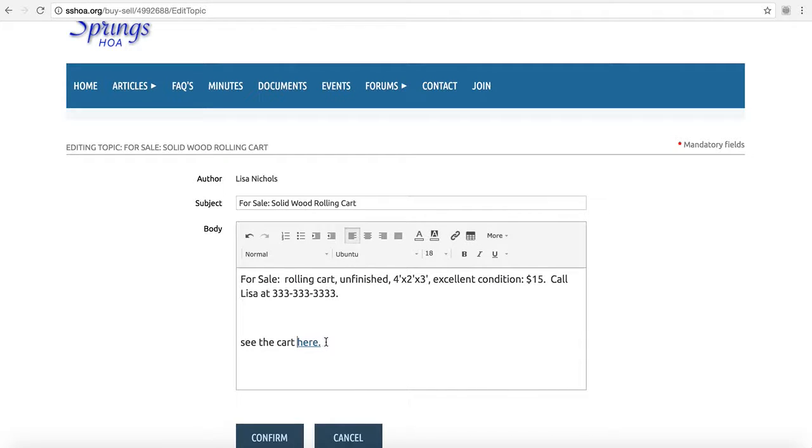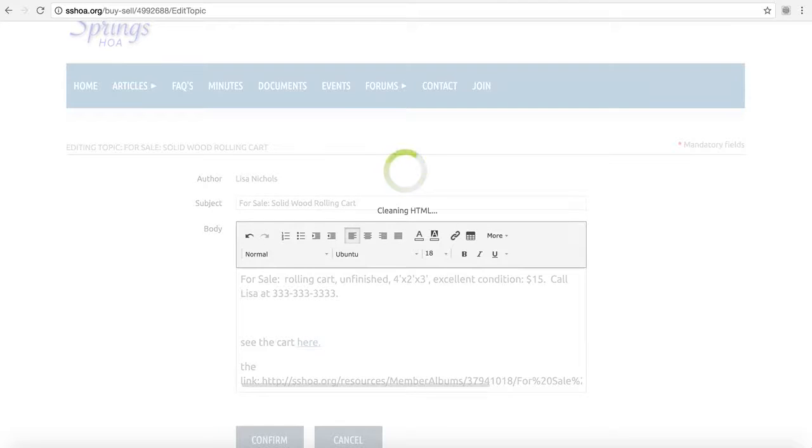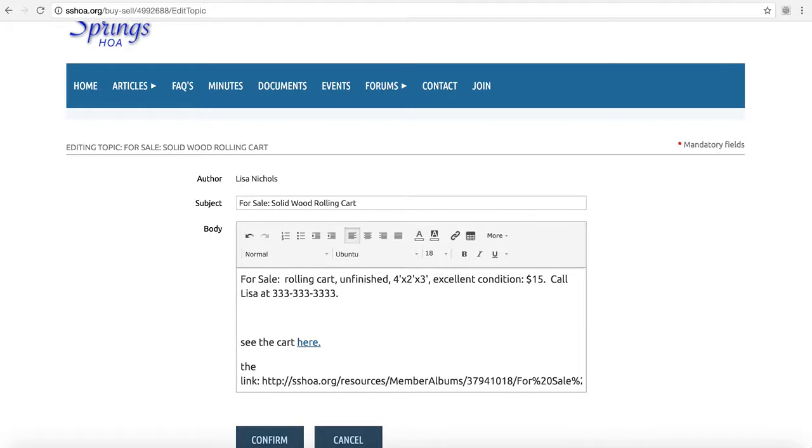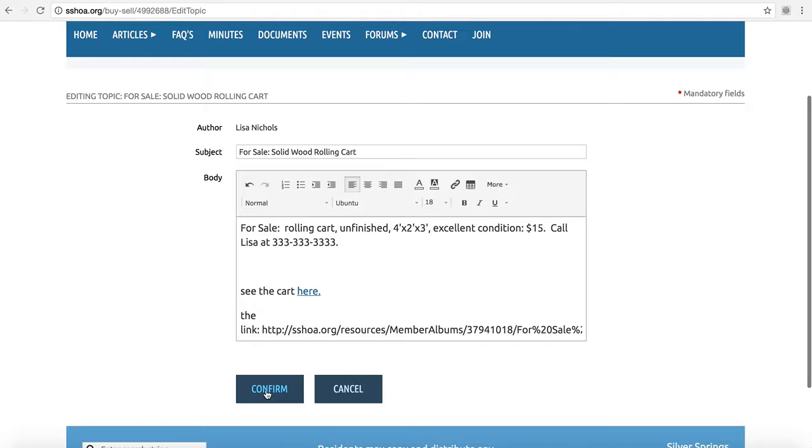And I think you can probably discern the color here. This is hyperlinked now. In addition, it's always a good idea to go ahead and post the link. And here's the link right here. That's the one I just pasted in this one. So if this link doesn't work, people can cut and paste this into their browser and see the rolling cart. So now I'm going to confirm my edit.